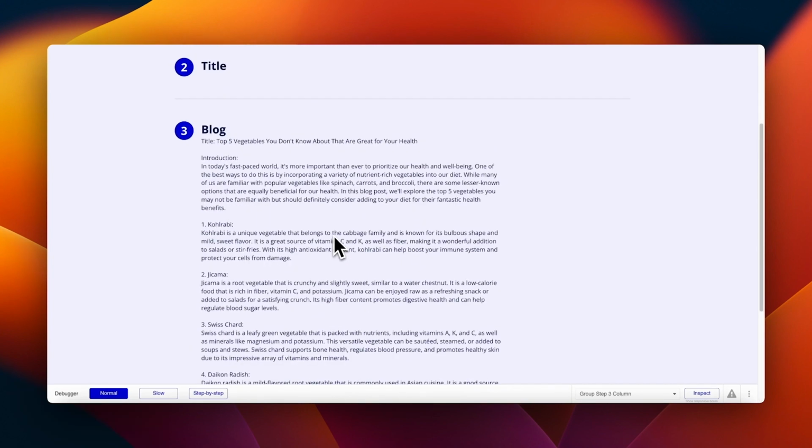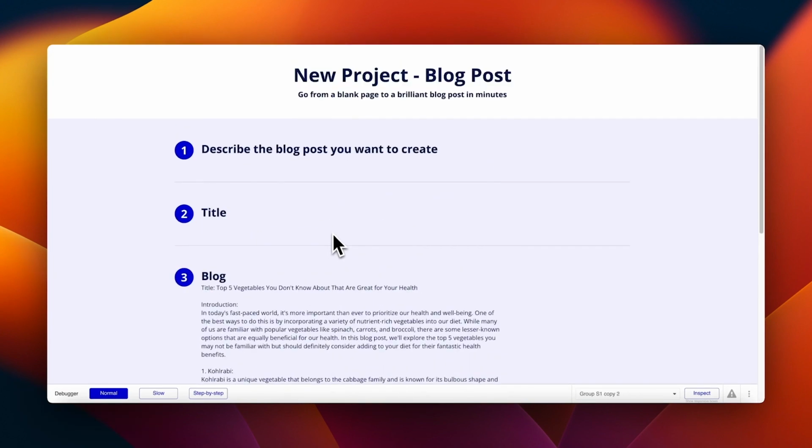Now, as you can see, the formatting is a little bit weird, but at least we have this 3-step process working. So next up, we're going to touch on how we can make this look a whole lot nicer for our users.